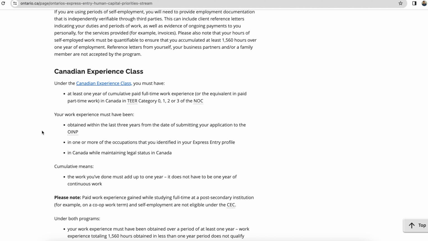And if you are applying under the Canadian Experience Class, then you should have at least 1 year of experience in Canada working under tier categories 0, 1, 2 or 3 NOC codes as a full-time employee, and that 1 year of experience must have been obtained within the last 3 years while you are in Canada.